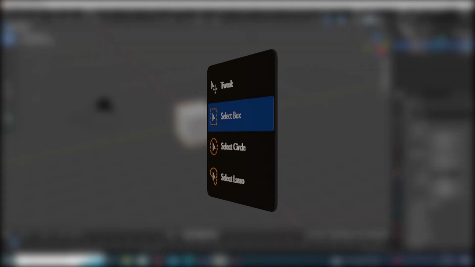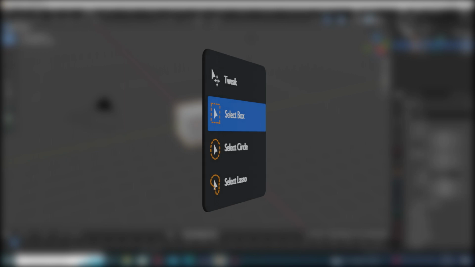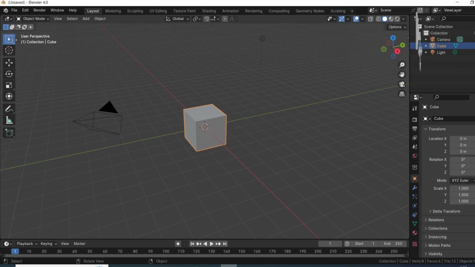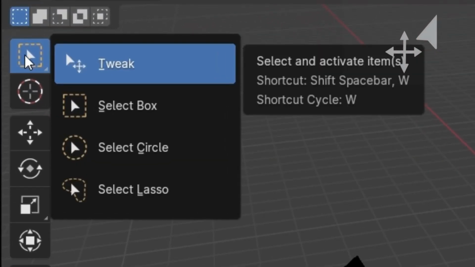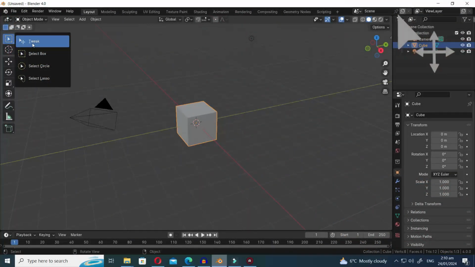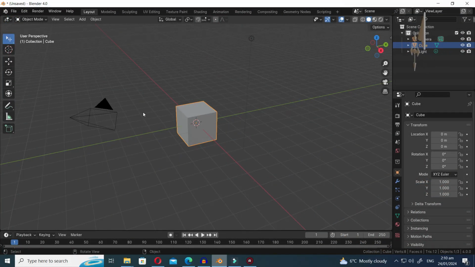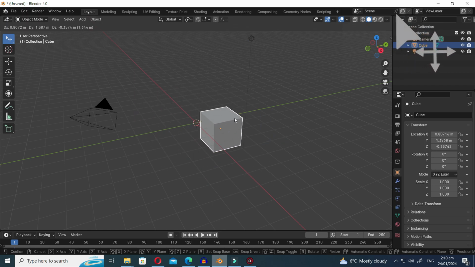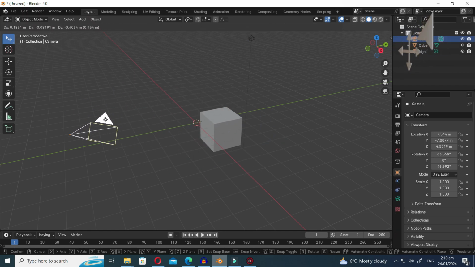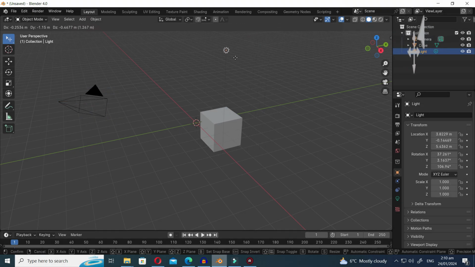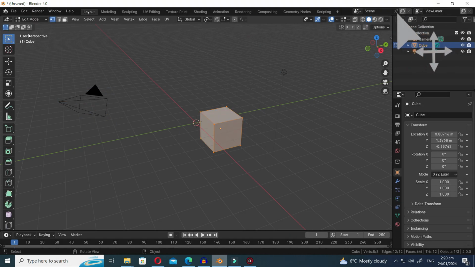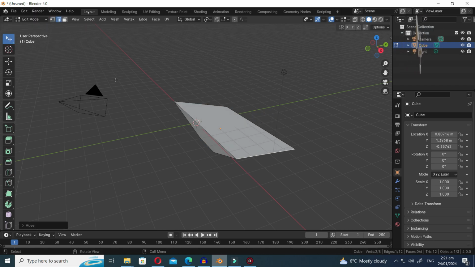Alright, let's dive into the discussion about the 4 primary selection tools. You'll find them right at the top of the side toolbar in the 3D viewport. Let's dive into the Tweak tool. A selection wizard that not only picks objects but also lets you move them freely without toggling G or switching to the Move tool. Similarly, in the Edit menu, you can select and move vertices, edges, and faces using the Tweak tool.